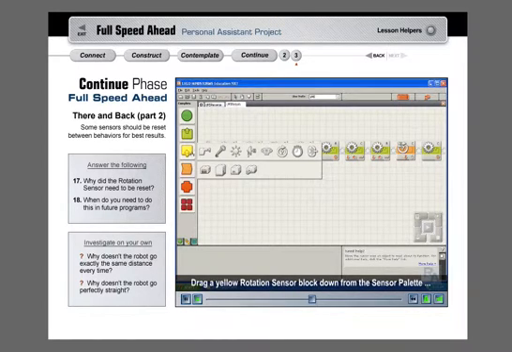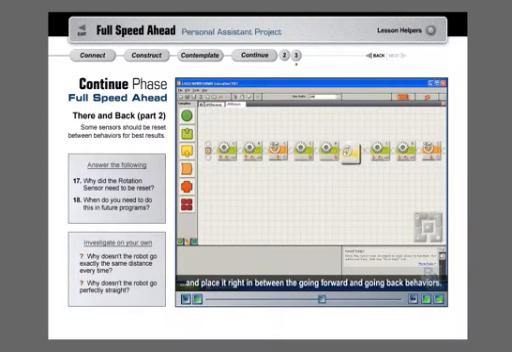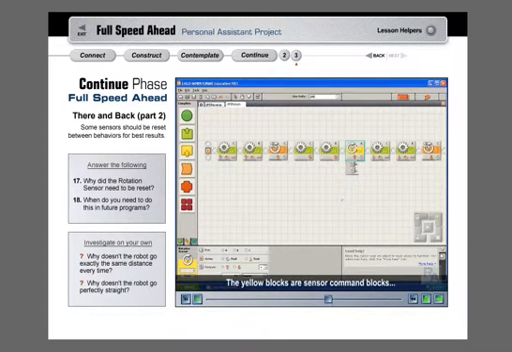Drag a yellow rotation sensor block down from the sensor palette and place it right in between the going forward and going back behaviors. The yellow blocks are sensor command blocks, not to be confused with the orange wait for blocks, even though they deal with the same sensor. The whole explanation is a bit long, so we'll skip it for now. Just remember, the yellow one lets you reset, and the orange one controls how long you go.